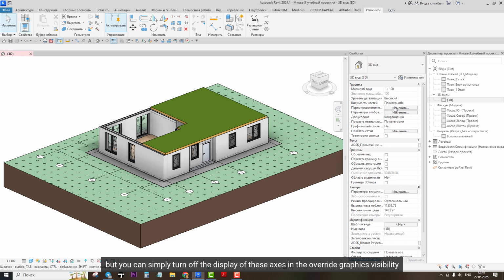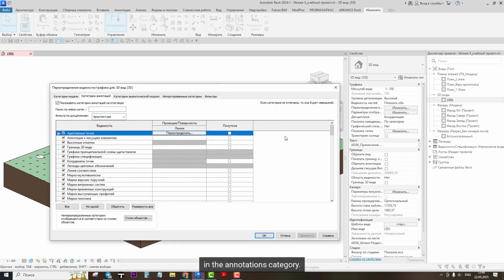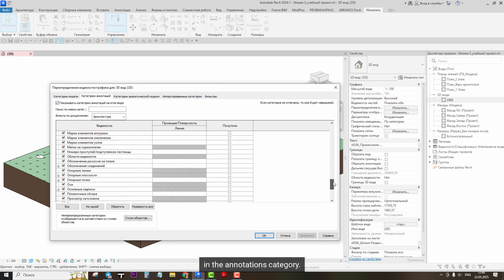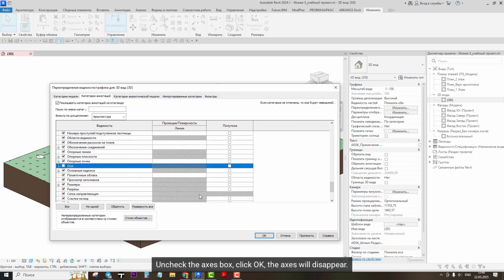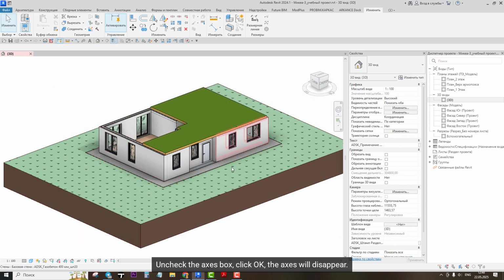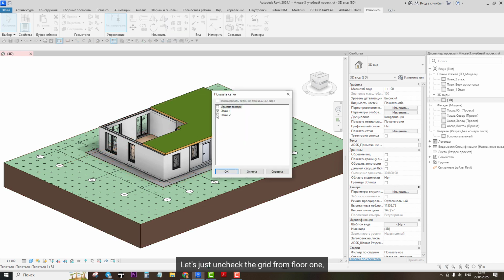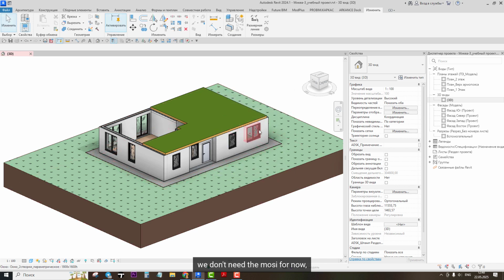But you can simply turn off the display of these axes in the Override Graphics Visibility. In the Annotations category, uncheck the Axes box, click OK. The axes will disappear. Let's undo the actions. But what about showing them? Let's just uncheck the grid from floor 1. We don't need the axes for now.